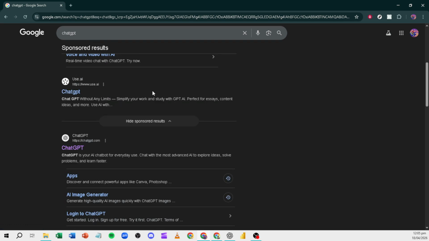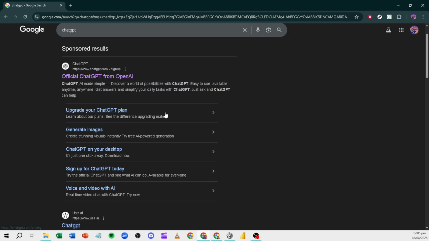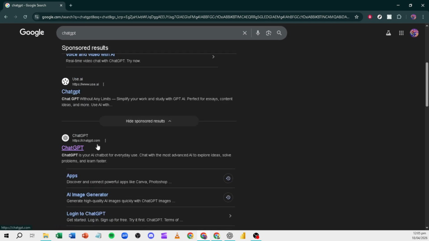Next, go to the official ChatGPT website by typing chatgpt.com directly into your browser's address bar, then press enter. Typing it in yourself helps you avoid lookalike sites. You'll know you're in the right place when the page loads with the ChatGPT sign in or sign up options.